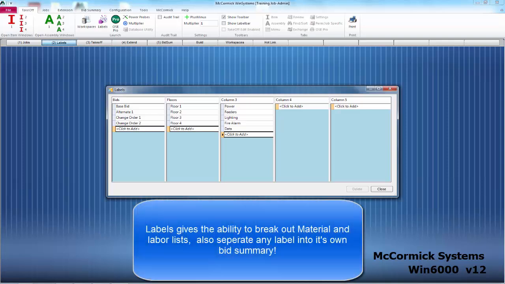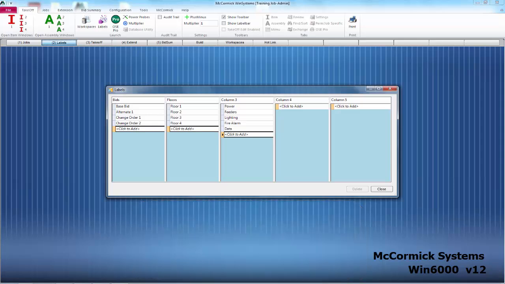The breakouts can be used for many things, such as run a material and labor report on a system or a floor, or the ability to break up the bid into separate smaller bids. We will show you the different abilities later on when we hit step number 4, extend. That is where we can run all the reports. Labels simply breaks it down for later use.